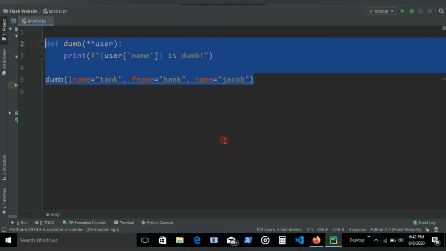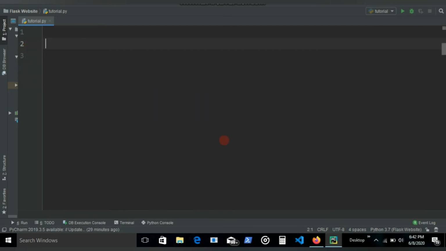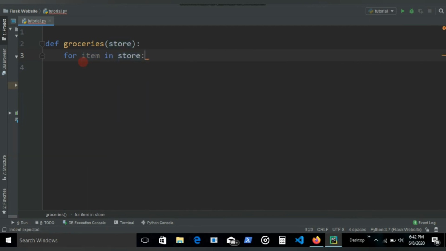Before we end this video, let me show you something really cool. We can also pass a list as an argument of a function. Let's check it out quickly. First let's define a function groceries, and I hope that is the spelling, and let's make this function iterate through each item of the list. For that we write a for loop, for item in this store list, and we print each item. That's basically it.